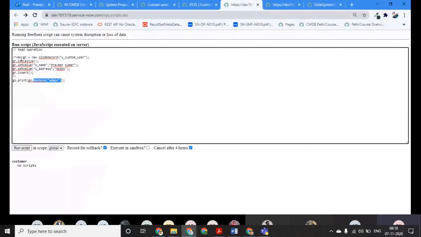Now we have seen two APIs, GlideRecord API and GlideSystem as well. Now we are moving towards the third one. It is called GlideAggregate.